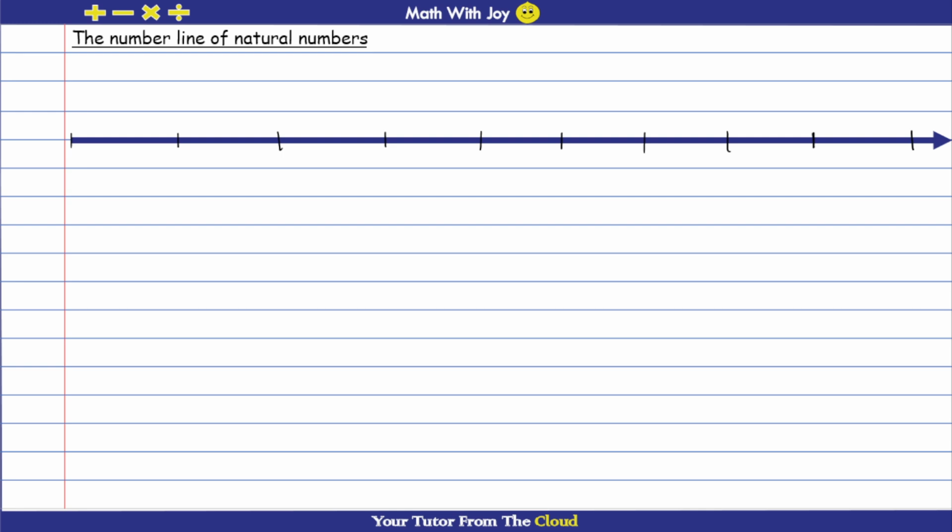And now we want to learn about these numbers. These numbers, we call them natural numbers. So we want to take them and we want to put them on a number line. So this will be the number line of natural numbers. The number line is going to start on the left. And as we continue, we are going to be getting bigger and bigger and bigger numbers. So the first number is 1.